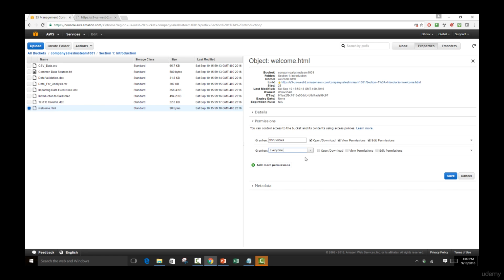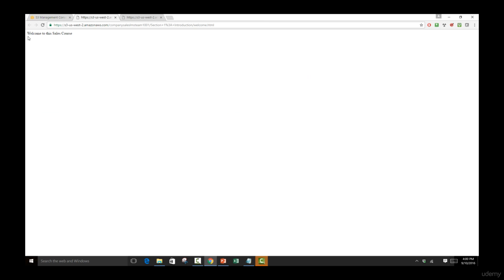Click on Everyone here in the grantee and go over to Open/Download. Click on View Permissions. And if you want to have edit permissions, you can have edit permissions there as well. Here, we're going to click on Save. Now, if I click on this public URL, you can see we're presented with the page, Welcome to this sales course.